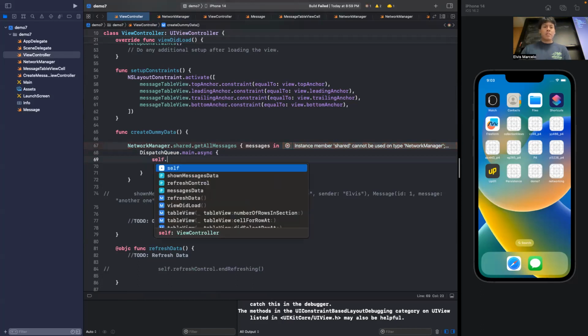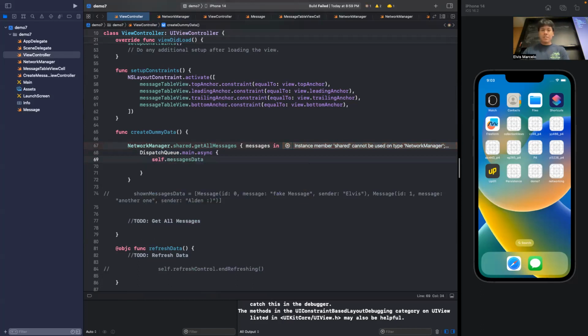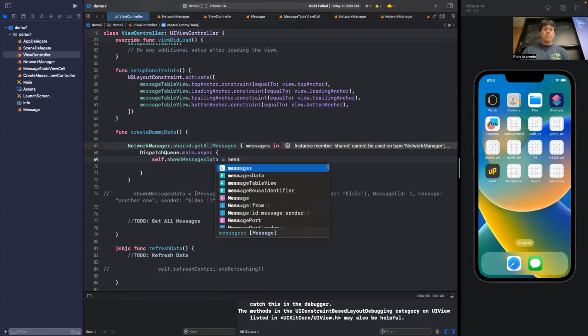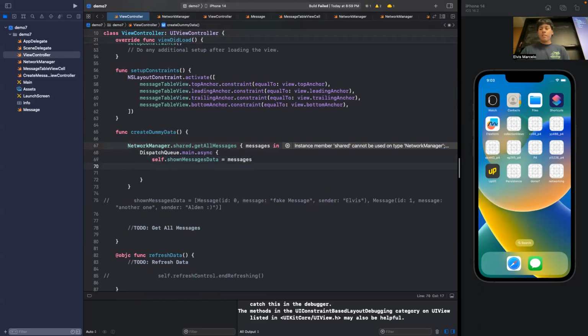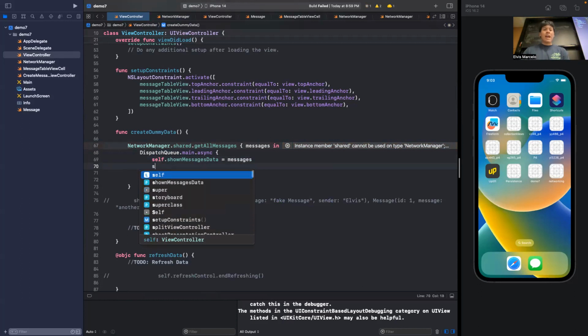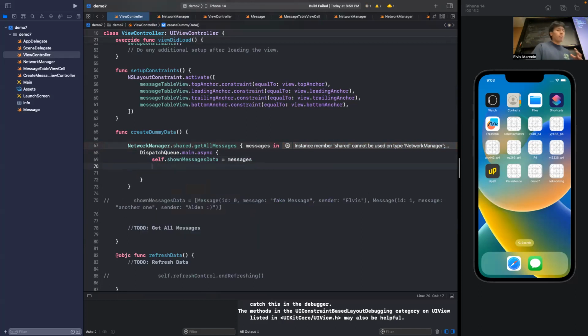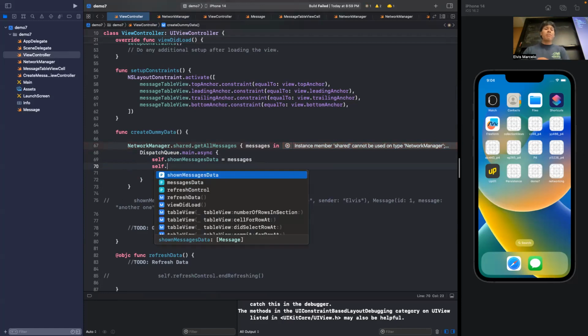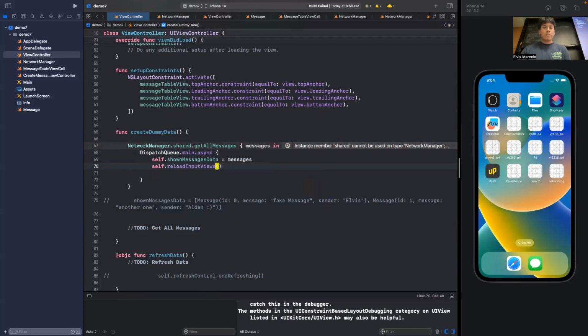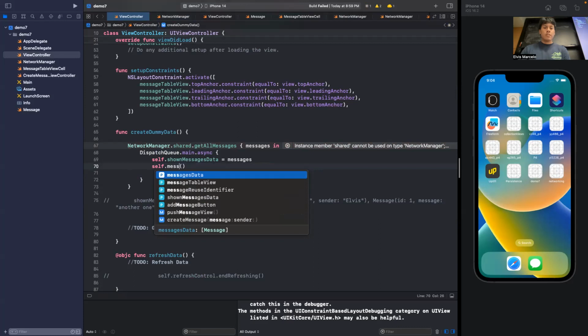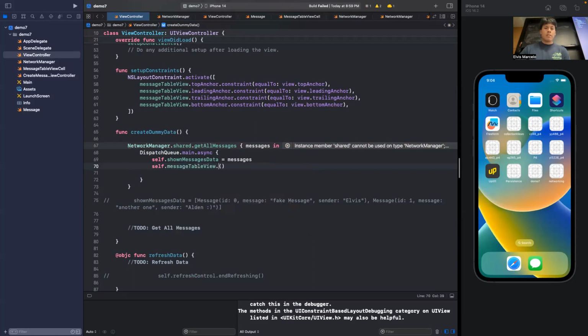So now we're going to say self.shown message data is going to be equal to this array of messages. And then once we put these messages into my shown messages data array, we want to reload our table view. Right after we get our messages, we have to reload this table view. Oh, not reload, please. Whoops, self dot messages table view reload.